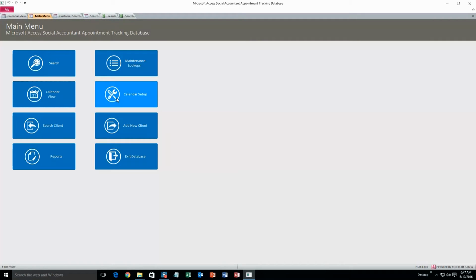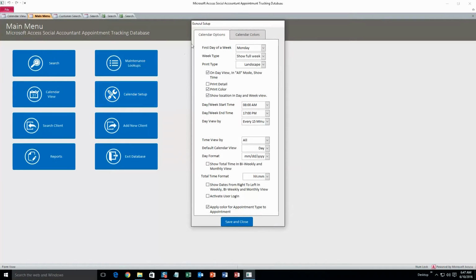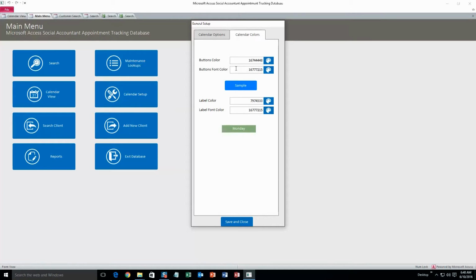Alright, next thing we'll take a look at is calendar setup. So here's where you can change all the parameters of the calendar, such as the first day of the week. We can change that to whatever day we want, and the start time and end time of each day, so stuff like that. And then calendar colors, you can change that as well.